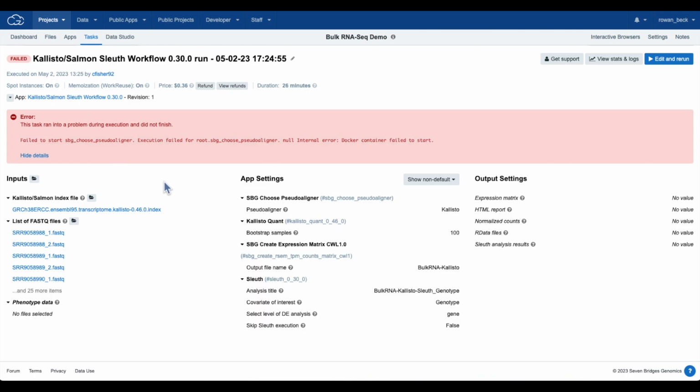And here we have a slightly more detailed explanation. So it says, failed to start the SVG choose pseudo aligner. So that is a part of this workflow. It's a specific component. It goes on to say execution failed for this aligner. And then lastly, internal error. The Docker container failed to start. So this may be a problem with internet connection or another disruption in running the task. In this example, I'd suggest making sure internet access is enabled and trying to rerun the task.